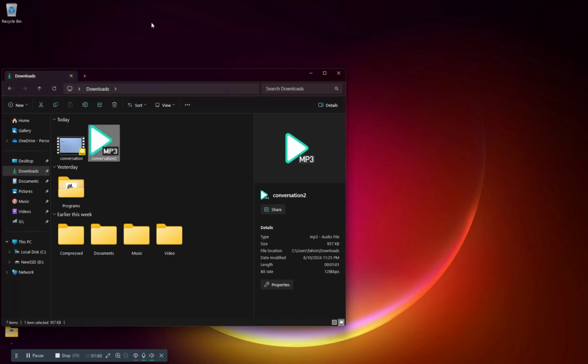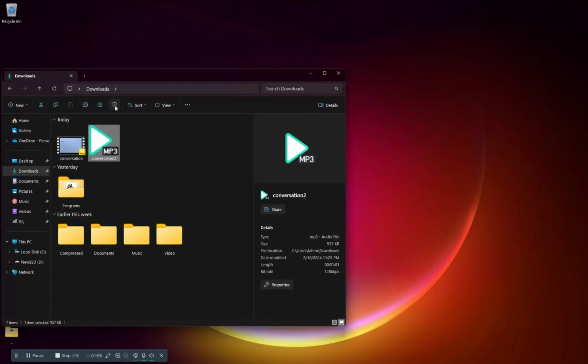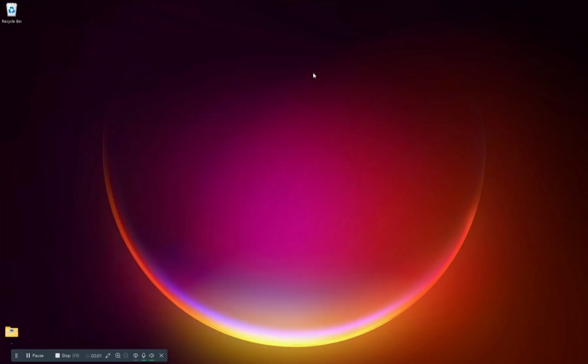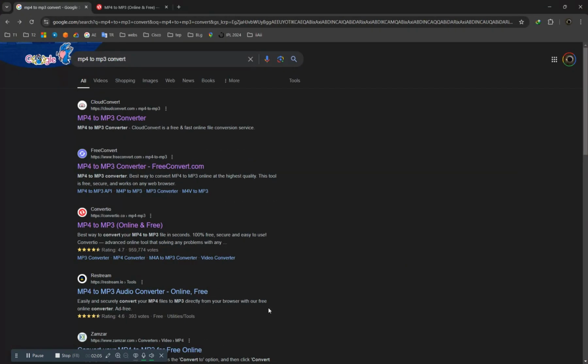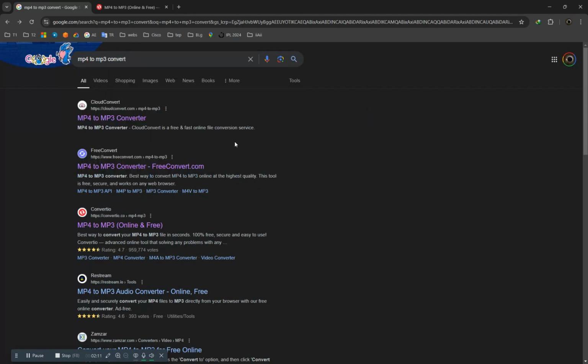So this is how we can convert it using VLC player. And the second option is we can convert the MP4 file through online also. So if I go to Google and type here MP4 to MP3 converter, then there is so many websites.